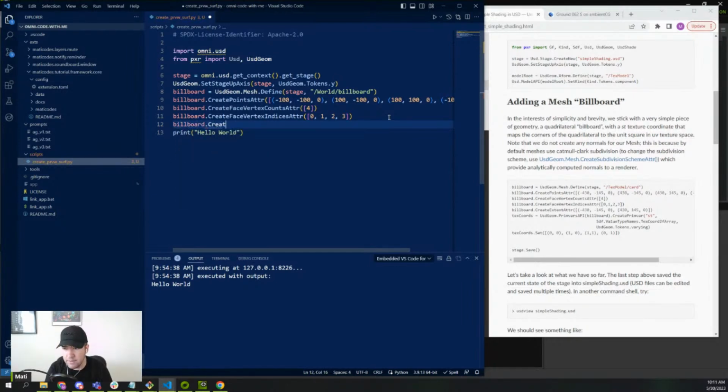We can create an extent. This is just extra data that USD uses to understand the bounding box of this object. And we put in just a min and max range here. The min and then max.